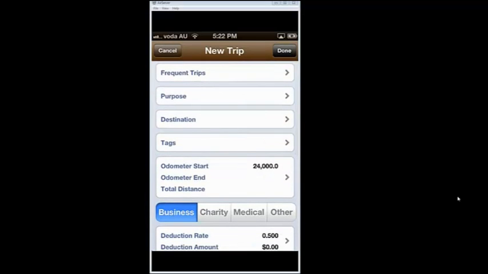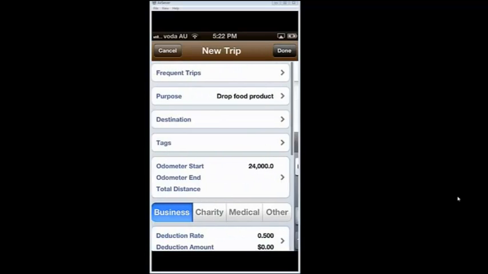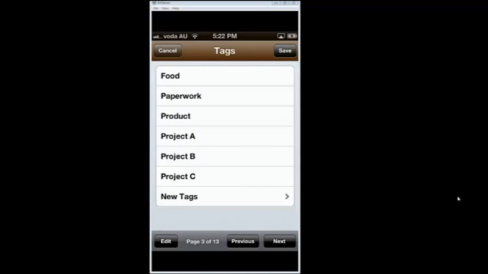Press the plus icon to add a trip. First of all, the user must add the purpose and destination of the trip. For this example, I will be using Drop Product Off and West End. The next step is to add relevant tags. This trip is for product, which hypothetically can be involved with Project A.